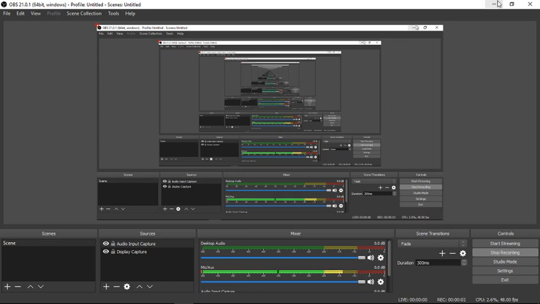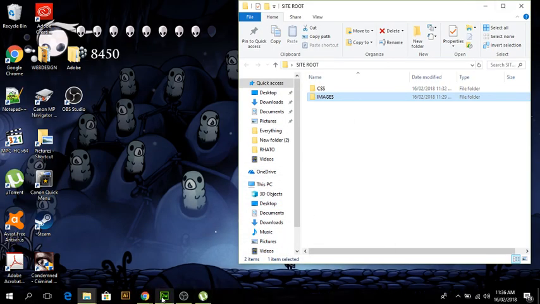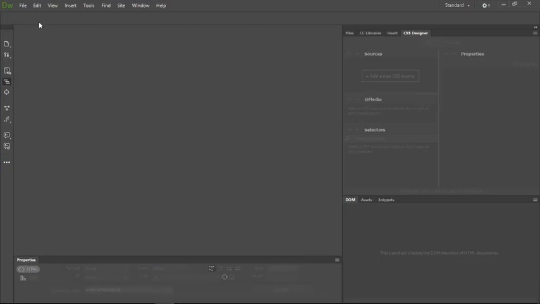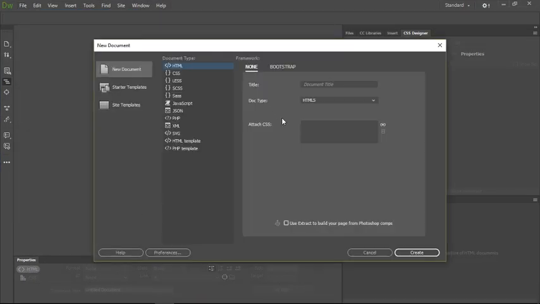Okay, so we're going to go over how to make a basic navbar in Dreamweaver. The first part is to create the HTML first of all.